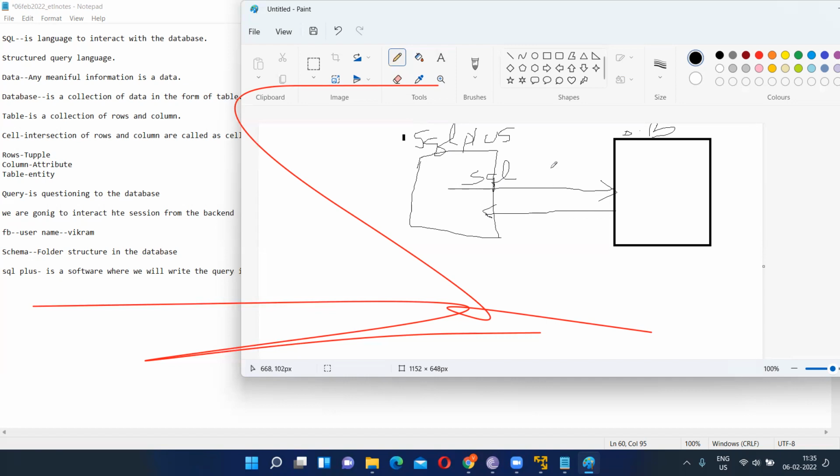Are you able to understand, guys? The first thing you have to understand is what SQL Plus is, what SQL is, what a query is, and what a database is, which I have already explained. SQL Plus is a software.